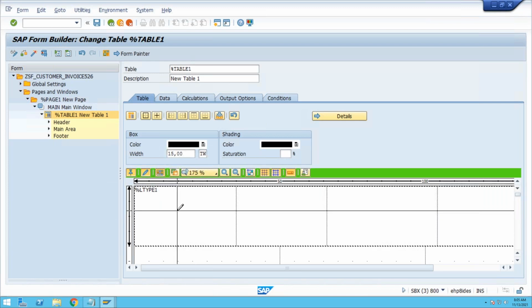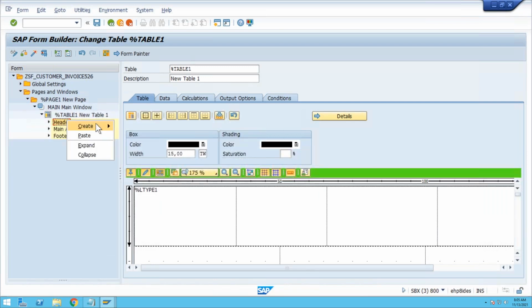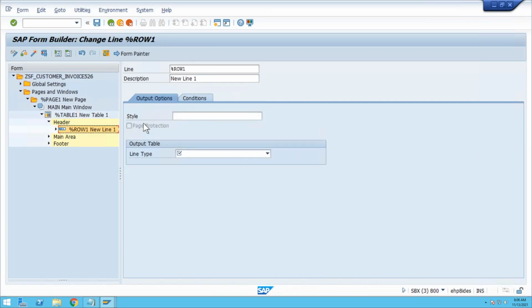How can I put the heading? Right click on the table header. Click on create and click on table line. Table line means what? This one. See L type. This L type, how many cells does it have? 4 cells, right? So click on it. When I click on it, it is asking the line type of the table. So I'll just mention the L type one.